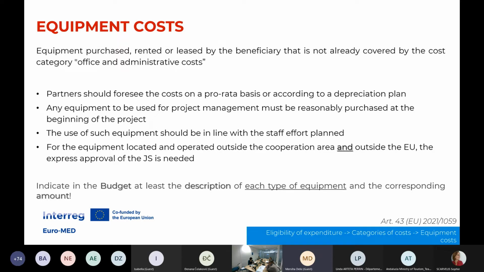There is one point of attention that is important to highlight: for equipment which is located and operated outside of the cooperation area, in the Interreg Euro-MED cooperation area and outside the European Union, the express approval of the Joint Secretariat is needed in all cases. So to help our work and to see your project in a complete way, we ask you to indicate in the budget at least the description of each type of equipment and the corresponding amount.